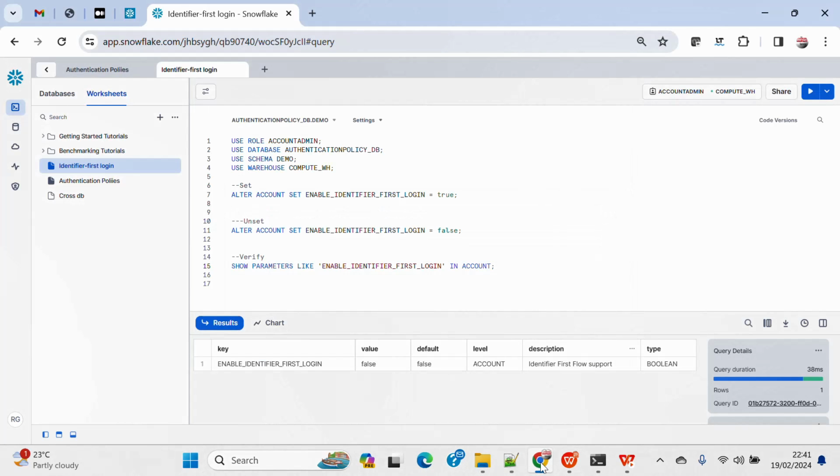So this demo is somehow related to the authentication policy. If you have not seen the authentication policy blog or the demo, I would recommend you to please have a look. Identifier first login is the enhancement on top of authentication policy. The base, or the heart, of identifier first login is authentication policies, but identifier first login is an improvement on top of it, or I would say a coexistent feature which helps the authentication policy to make life easier for the end consumer.